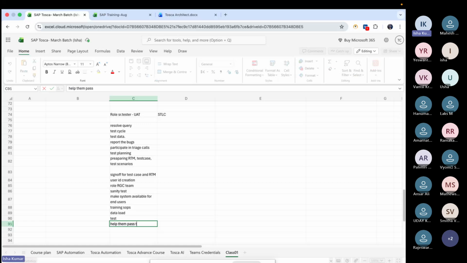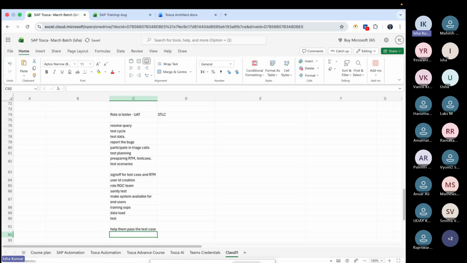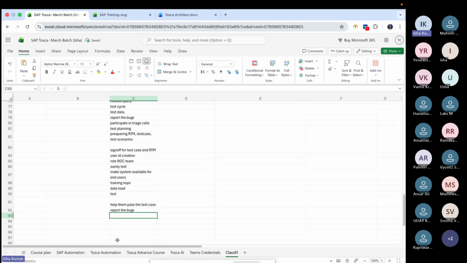You'll make sure that they pass the test cases. They report any bug. Report the bugs, and you will make sure that the bugs are getting closed. The defects or bugs are getting closed, and test cases you will not be doing it, but you will make sure bugs you can report on their behalf.